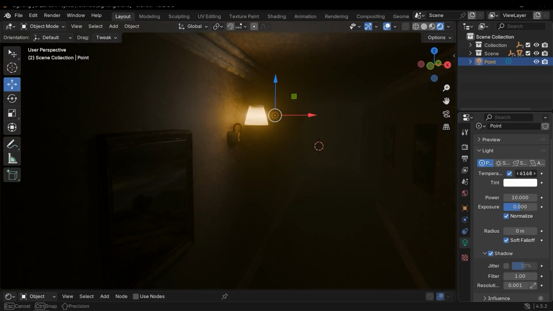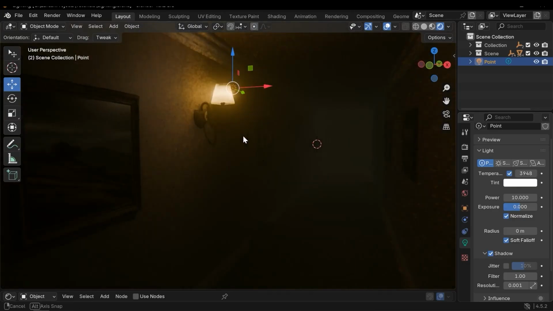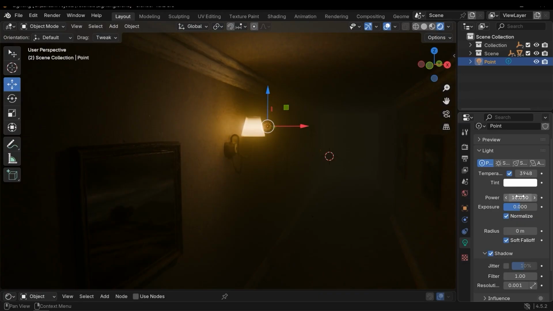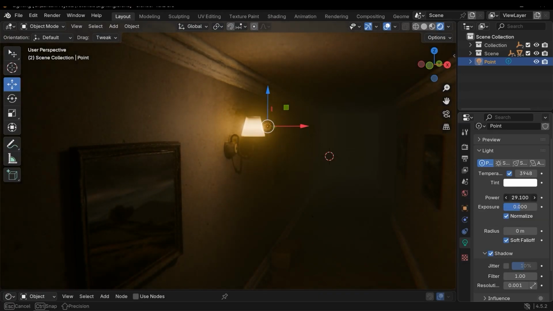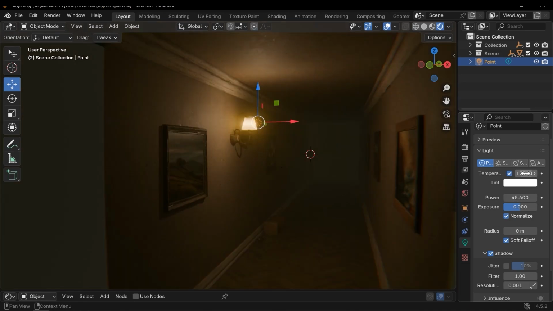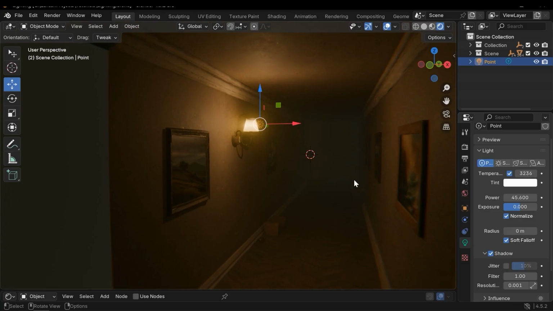Let's use the temperature and decrease this value. Here this color is good. Here I have the power and I need to increase it. Okay, and here I need to decrease the temperature a little. Okay, good.